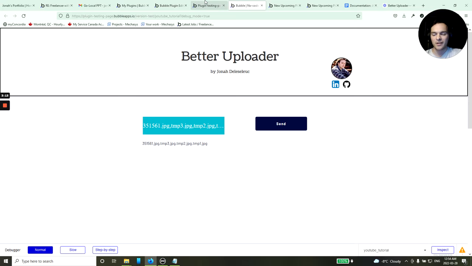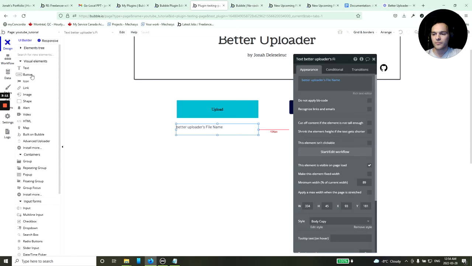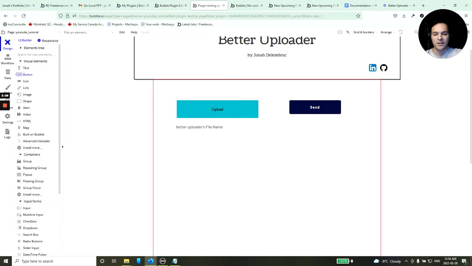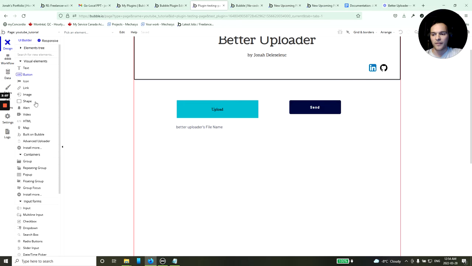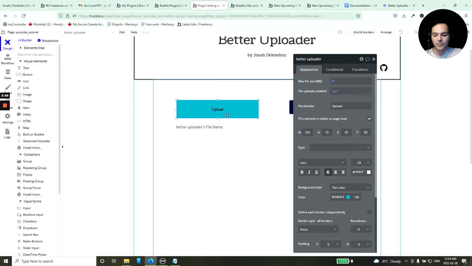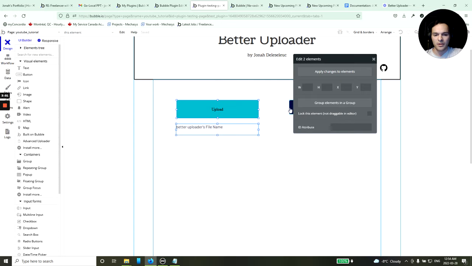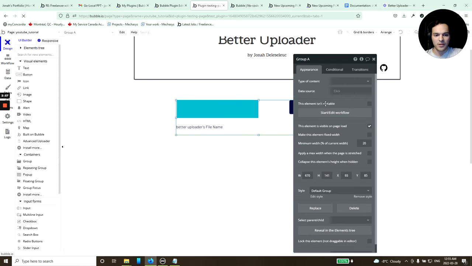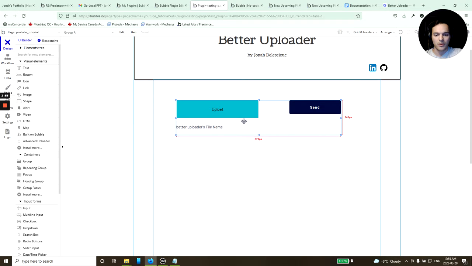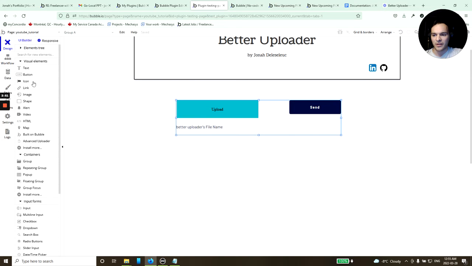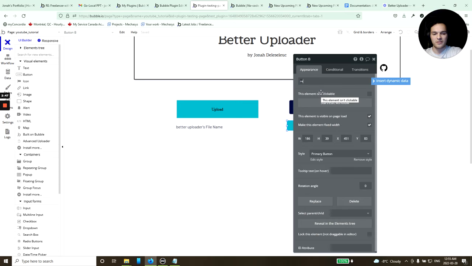Alright, the next thing we're going to look at in this video is how to reset the data inside of the uploader. So the first step that we need to do is put all of this into a group. Elements in a group. Alright, so now that all of this is in the same group, let's add another button called reset.